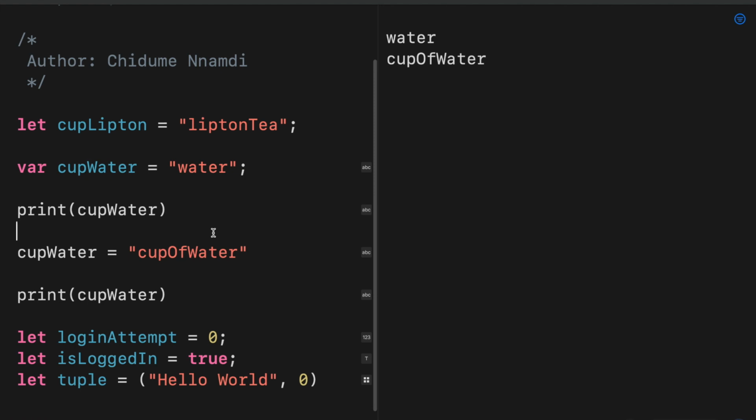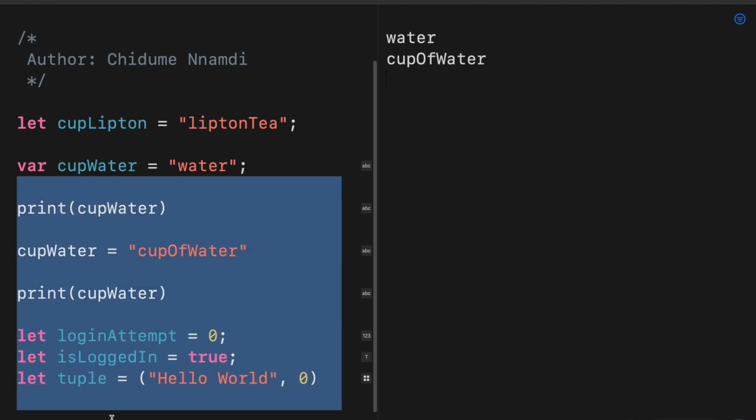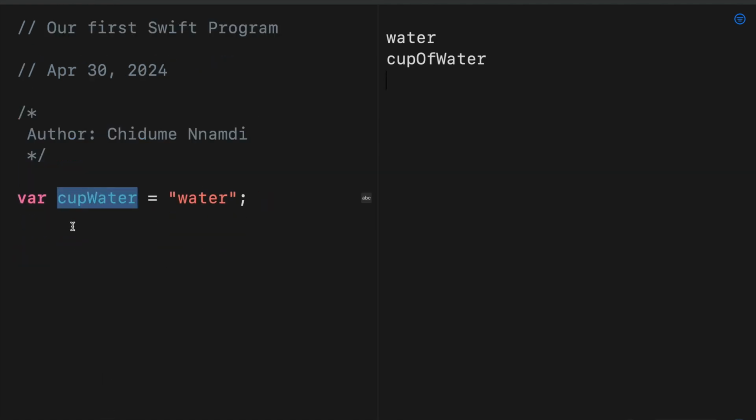Now there's another feature in declaring variables and constants that we need to know. Let me clear this. With variable declaration, you can leave out the value like this, but you must add the type annotation. The type annotation means you must tell Swift the type of data the variable is going to hold, either a string, a number, a boolean, a structure, a double, floating point numbers, and all that. So we need to specify it.